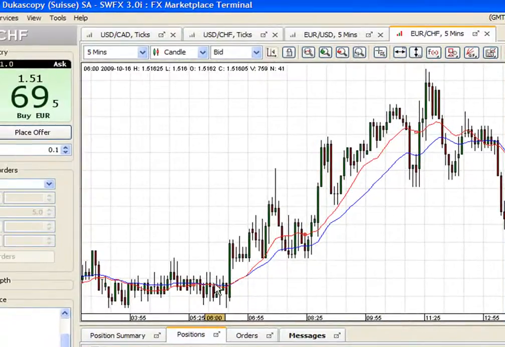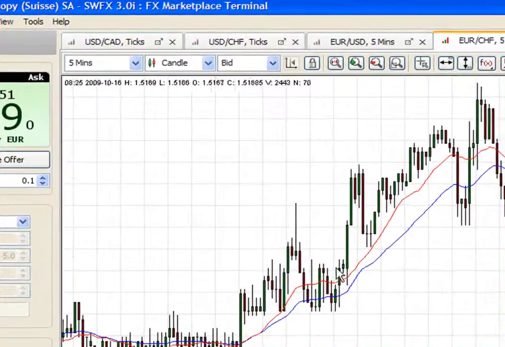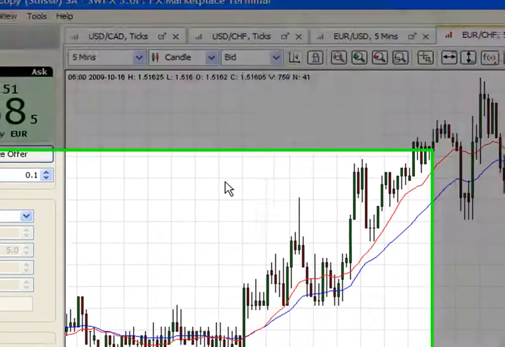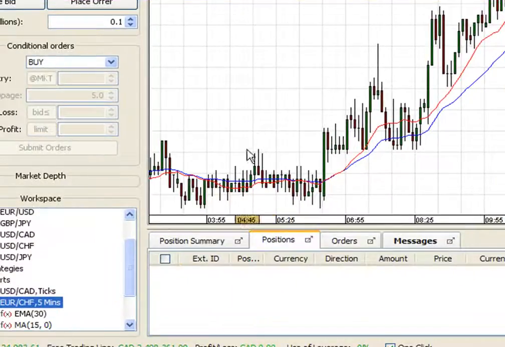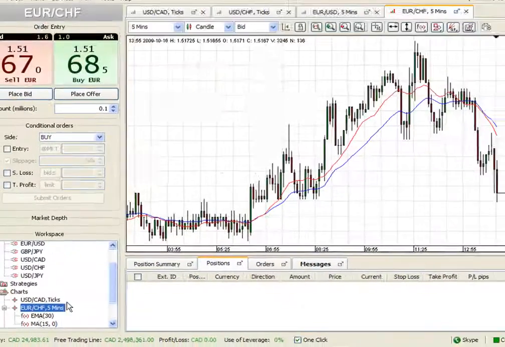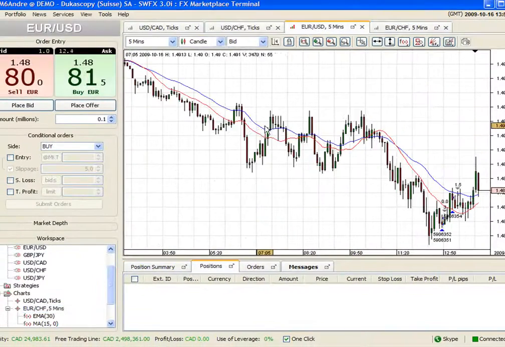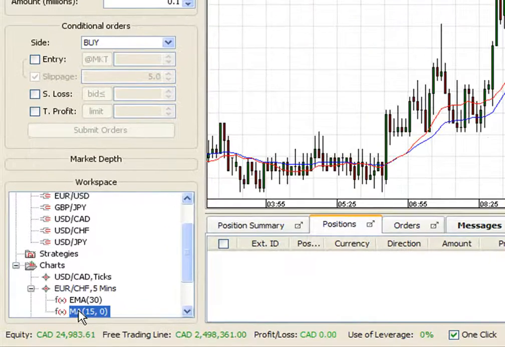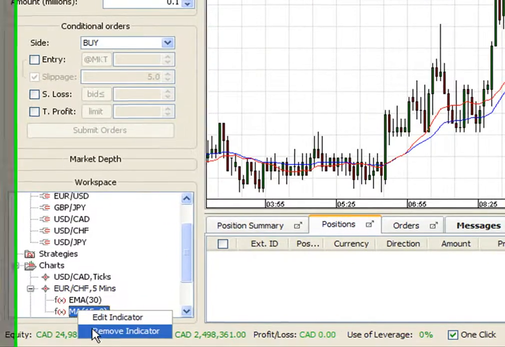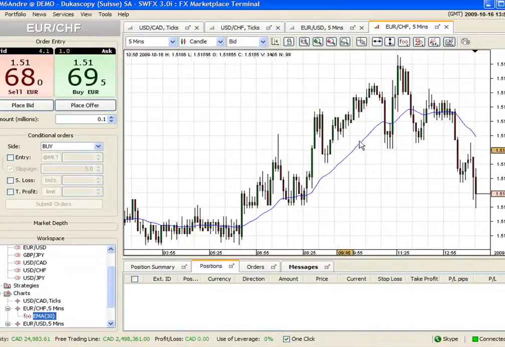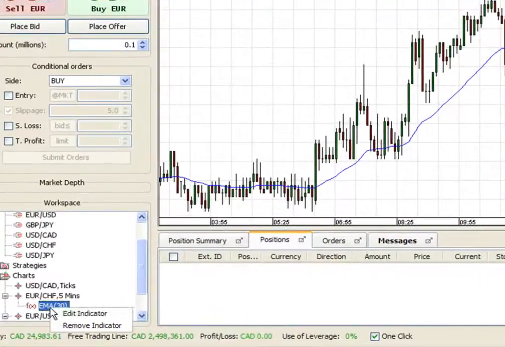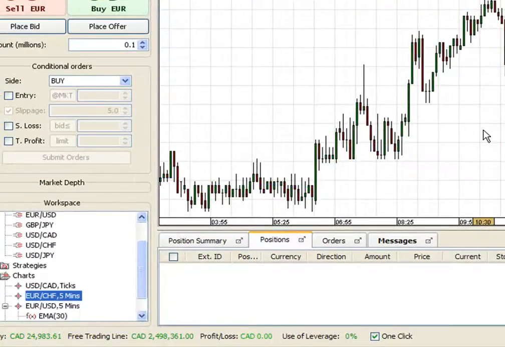So now that we've played around, I'll show you that there's all the possibility around displaying the charts the way you want it with your indicators and so on. It's also very easy, let's say that on the Euro USD you want to remove this moving average, you just remove the indicator and it's no longer there. Same thing if you want to remove the other one, it's no longer there.